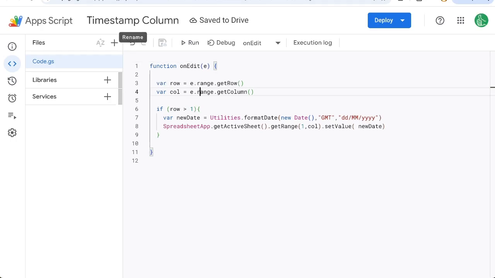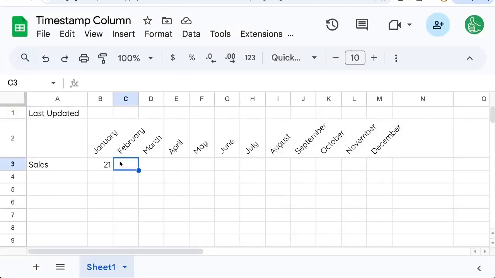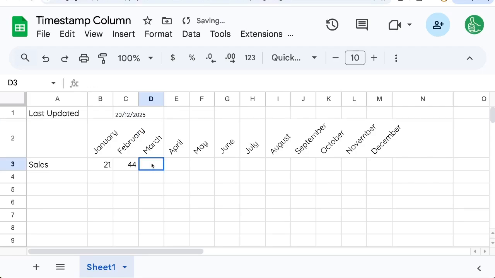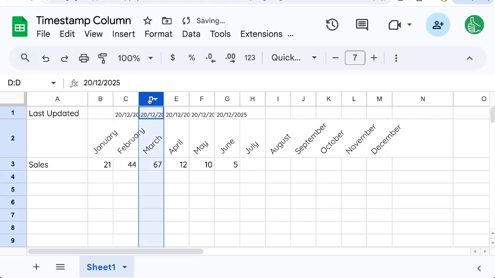So all I'm doing is saving and going back to the sheet, and I'm going to write in 44. And we can see already the last update is working. Let's make that a little bit smaller. Let's go 67, and let's give it a quick 12, 10, 5. And you can see these timestamps are actually showing up.